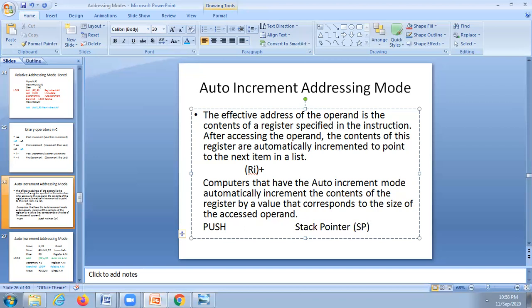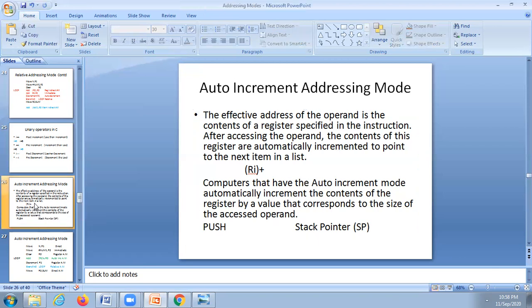So what do you do if you want to store some data on the stack? First, you simply place it, because the stack pointer is already pointing there. At that place, you place the value. Once the data is placed onto the stack, then SP has to be incremented. This auto increment addressing mode is especially suitable for push operations. Is it clear? Then the next one is auto decrement.